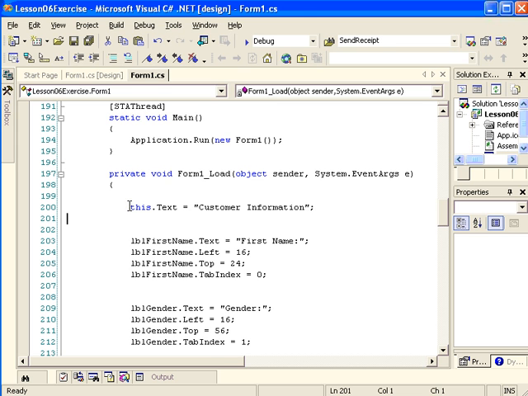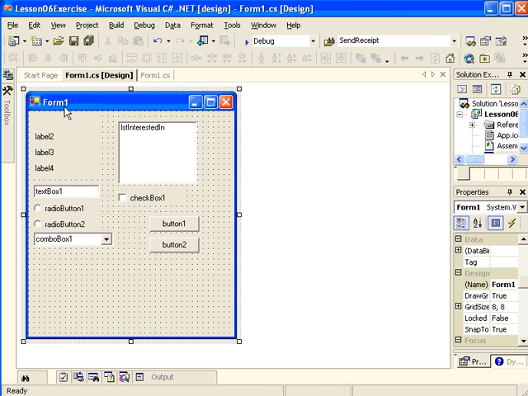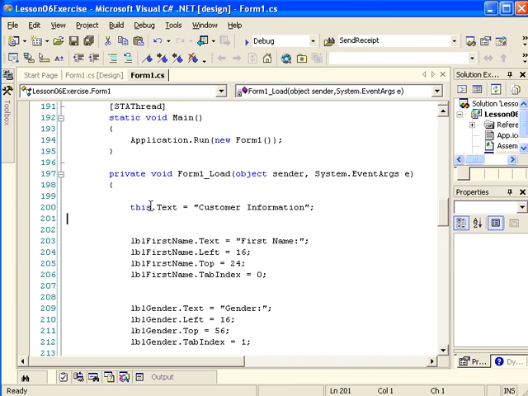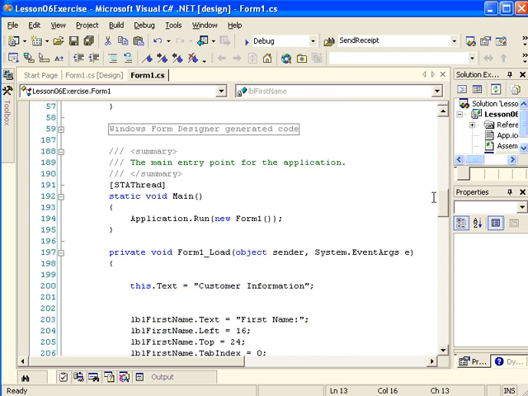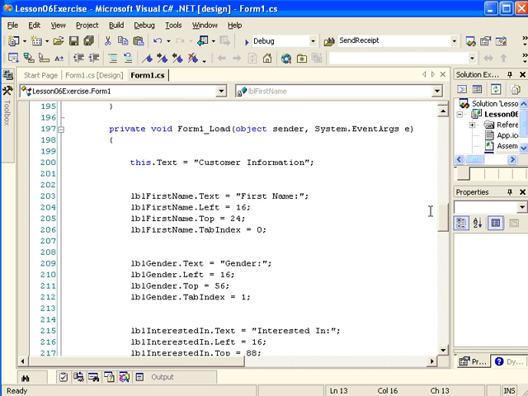And there's just 2 small things that I want you to be aware of, and that is that whenever we're trying to change the label of our form, you'll notice that I use the word this. This refers to the class name, in this case Form 1. If we try to put just Form 1, it would not work. That would work in Visual Basic.net.